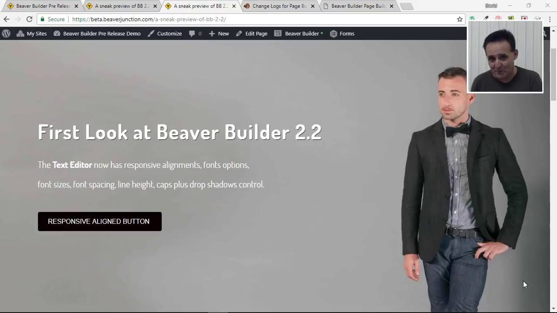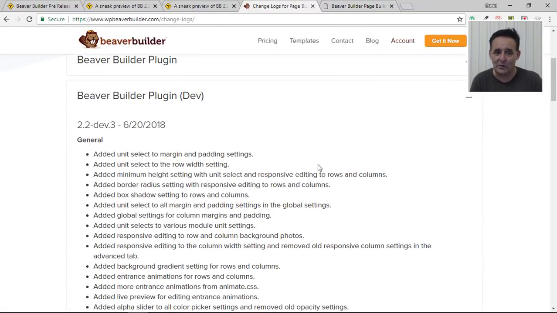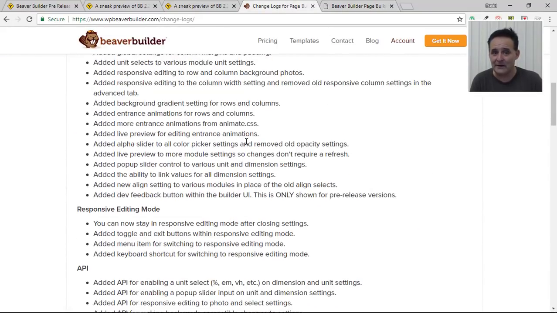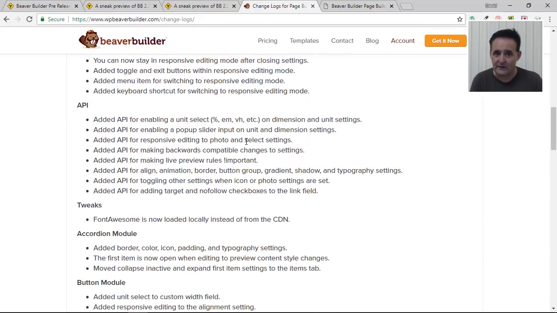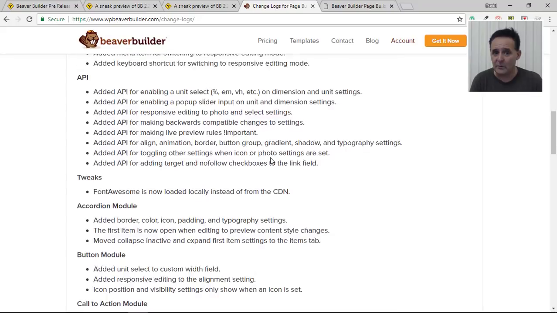If you're someone who doesn't use Beaver Builder at the moment, well, you can still see what's going on because you can go over to their live demo sites for alpha and beta testing, which is not always open, but the link will be below. And if you go into their Page Builder demo, that's got this dev version in it. You can also check what's new by going to their change log, which is over here, and lists everything they've done so far.